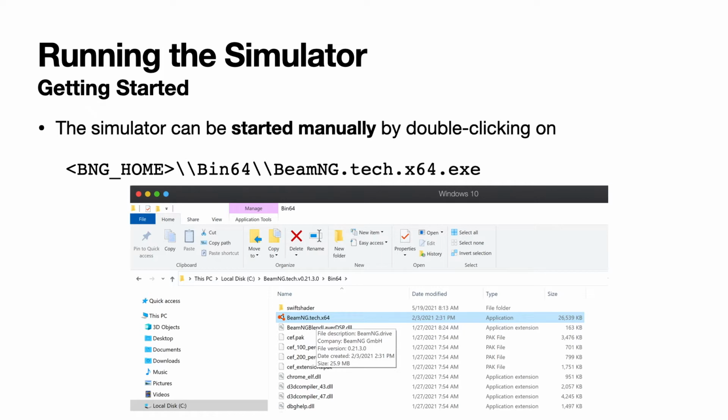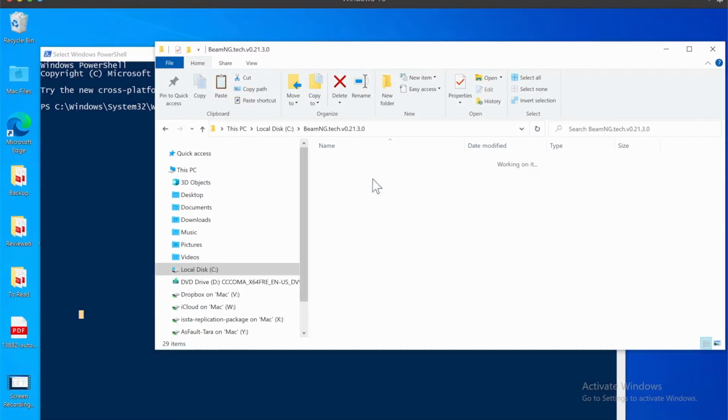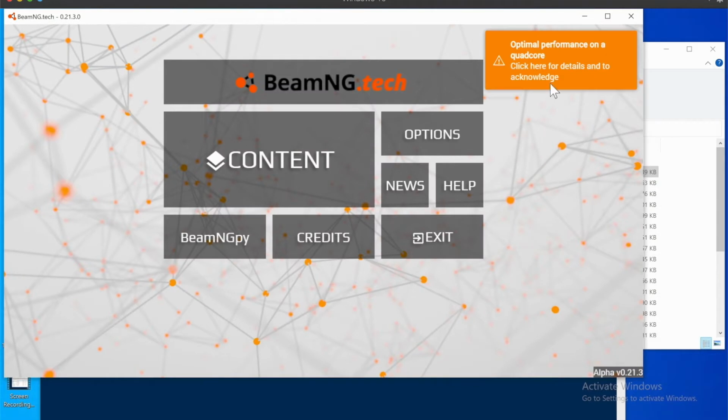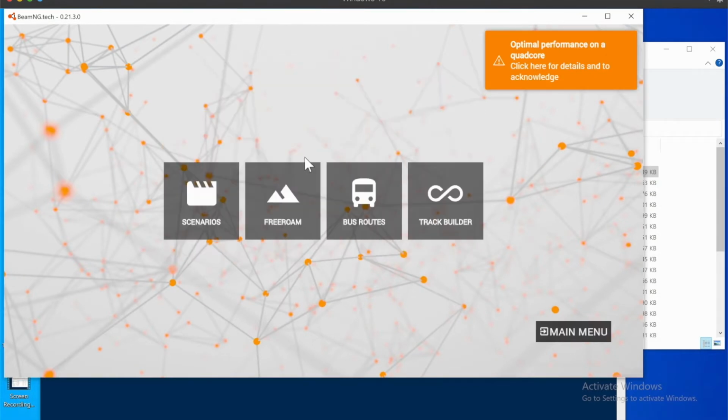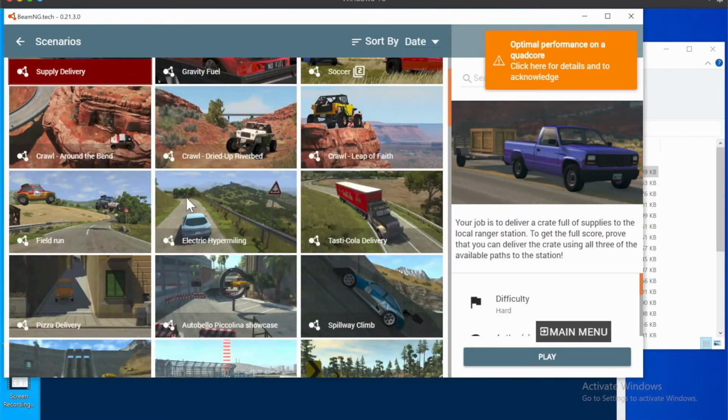To run the simulator, there are different ways. The simplest way is to double-click on the executable that is located under the bin folder in the BeamNG distribution. It could be a nice initial thing to do, so you can browse existing maps or create new content. For example, here this is running in my virtual machine inside my Mac. I start the simulator, it takes some time, it goes up, and then you can browse the content. For example, you have a list of scenarios, or you can use the free roam activity to look at the levels and the maps.